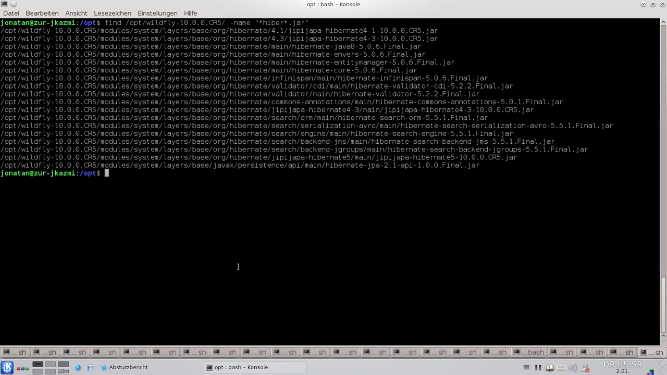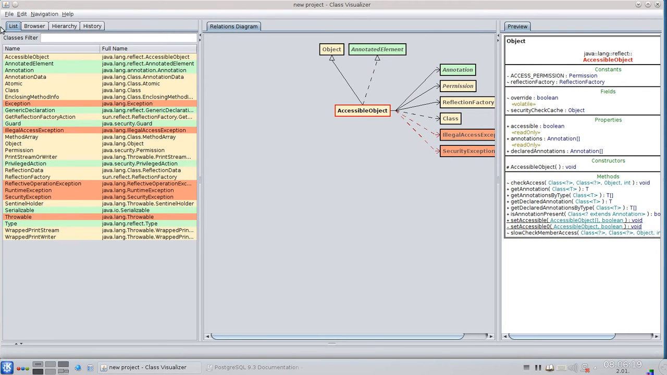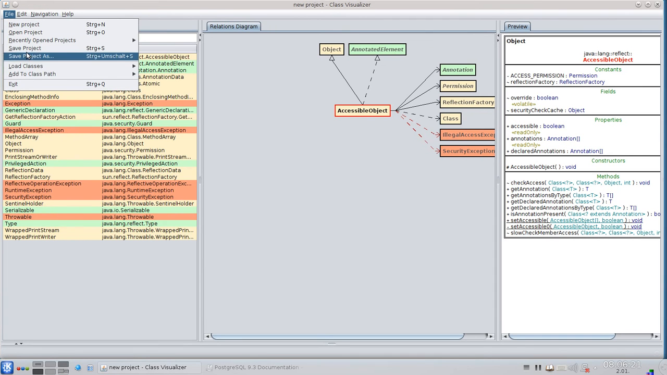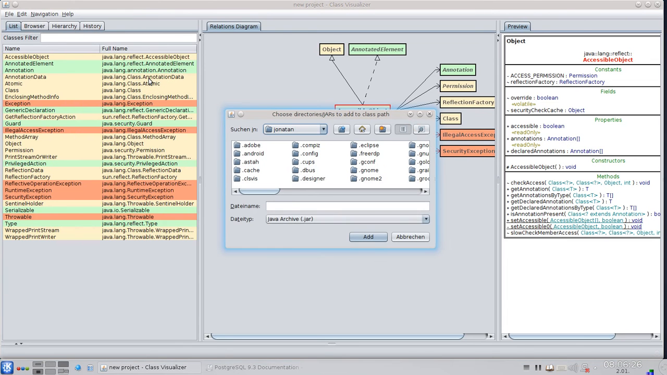Let's try to first make our interesting stuff available. Here we can see the find command. We are searching for jars belonging to Hibernate within a Wildfly. In order to be able to load the Hibernate, first of all we need to add the Wildfly as a class path. Let's try to do it.